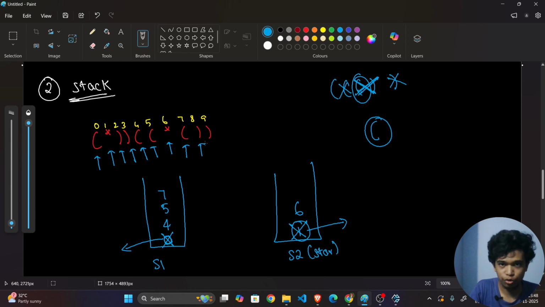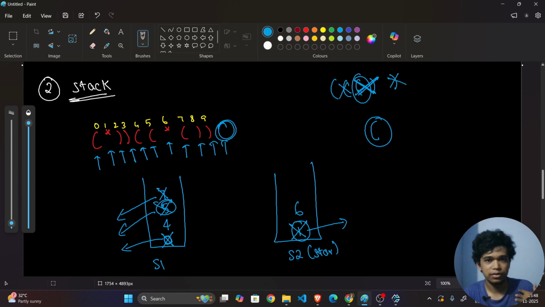Whenever it comes close bracket, just pop it out after checking whether S1 is not empty. Yes. Again it is close bracket. So check whether S1 is not empty. Yes. So pop it out. Now that's it. We finished. Many of them will make a mistake: whenever we finish here, they will return true. No, that's the mistake I personally made also.